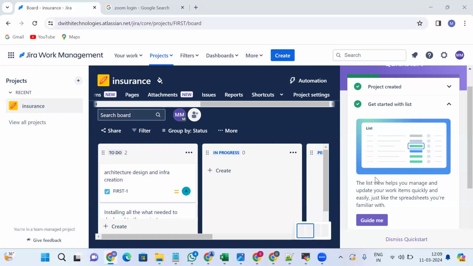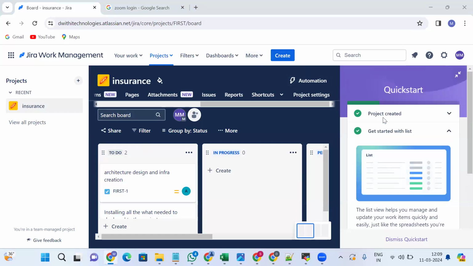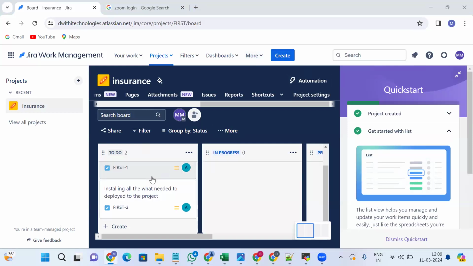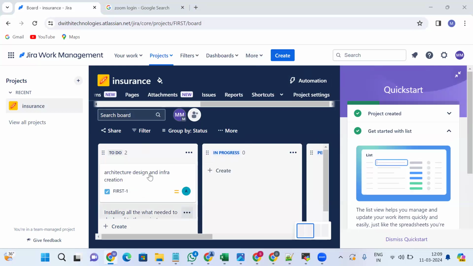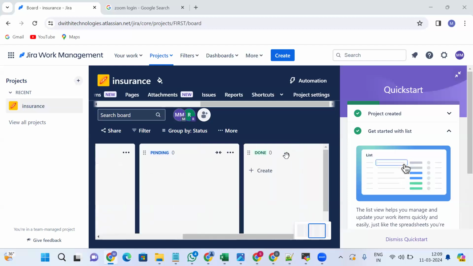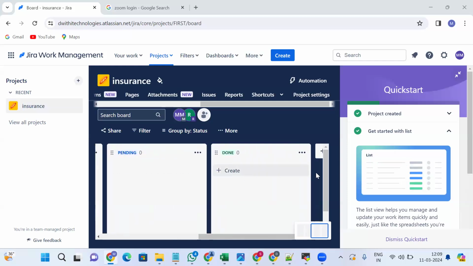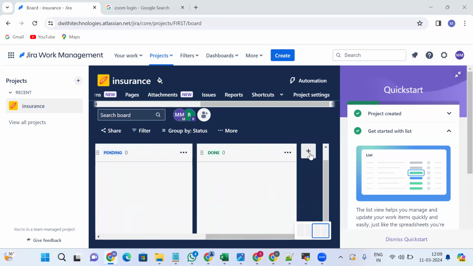So ma'am will be handling it. I'll try to create the tickets, and we will allocate them to the people, and you can report on them. I'll also try to add one more thing. While you are working, To Do will be there, In Progress will be there, Pending will be there, Completed and Done will be there. If you want extra columns, I'll try to add them.